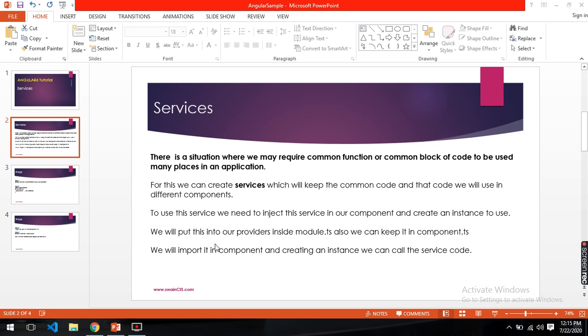So let's go through the introduction. This is the common thing I have told: for this we can create a service which will keep the common code, and that code we will run in different components. Okay, so let's not waste time and go to the practical.